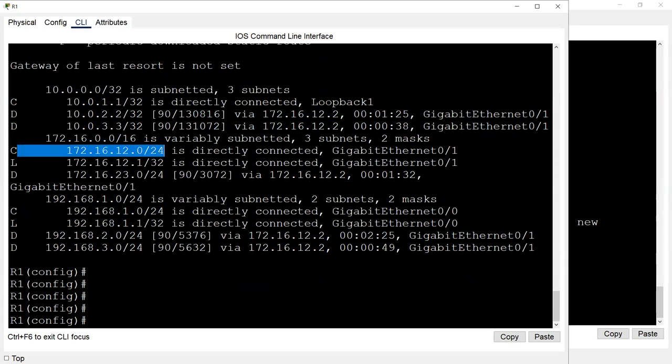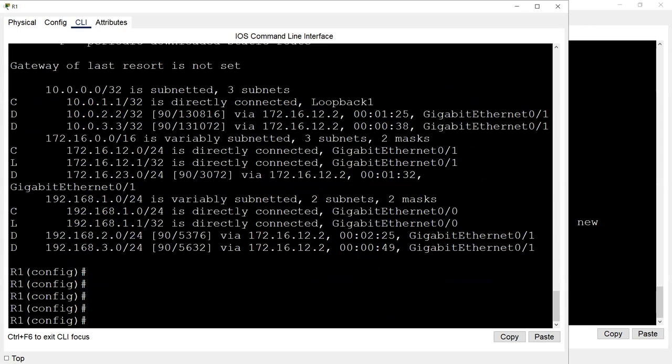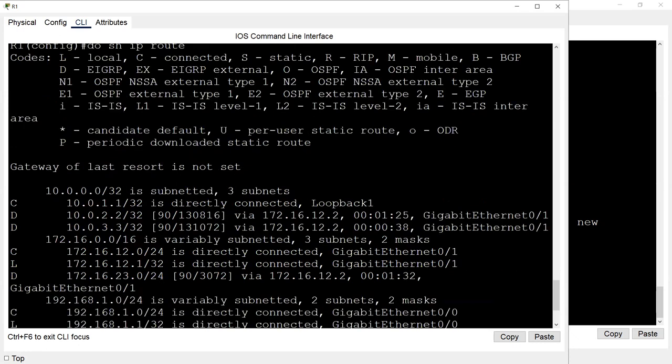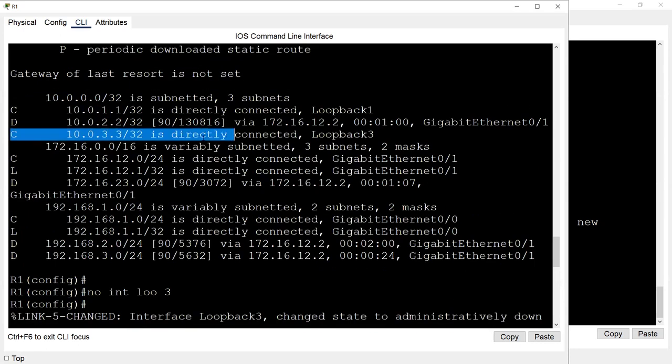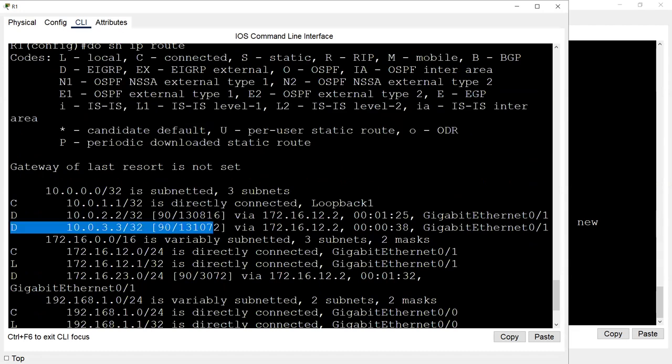Then 12 network directly connected. My IP 12.1. 23 network, I am receiving via D. D is for EIGRP. Number not visible. Okay. Classroom people, if you miss that because of change resolution, then you can see previously it is showing connected 10.3 loopback. That is because I already copy pasted that command. So it is counting local. But when I remove that, okay, I don't have loopback, then it will start receiving update from router 3.